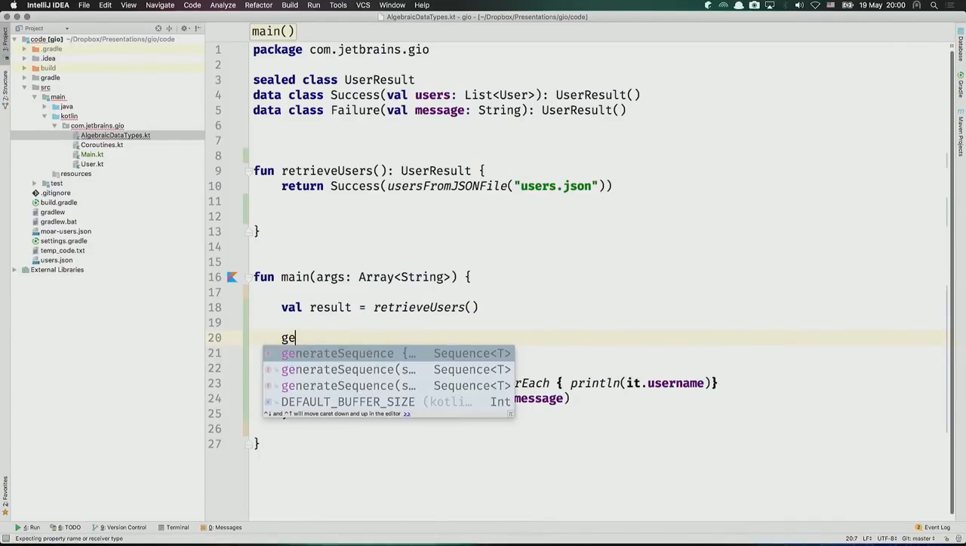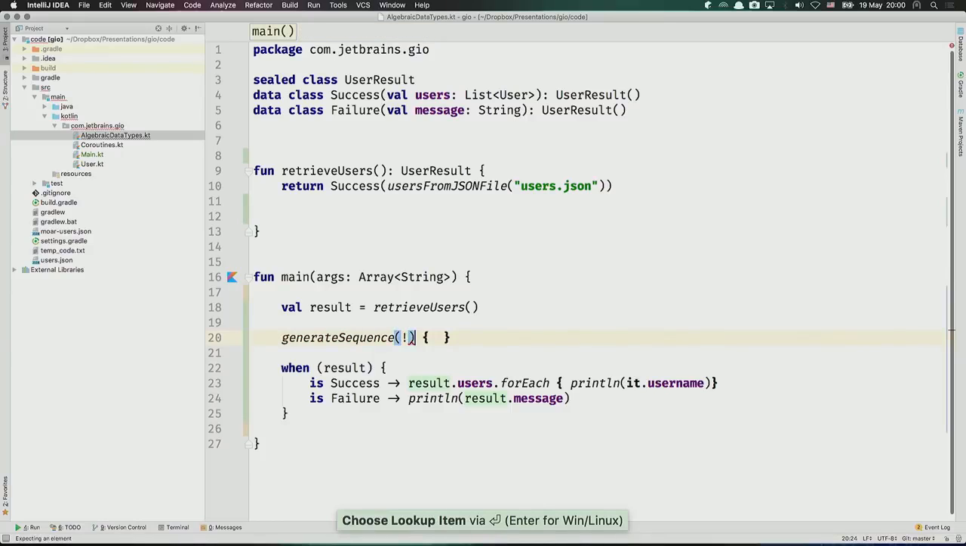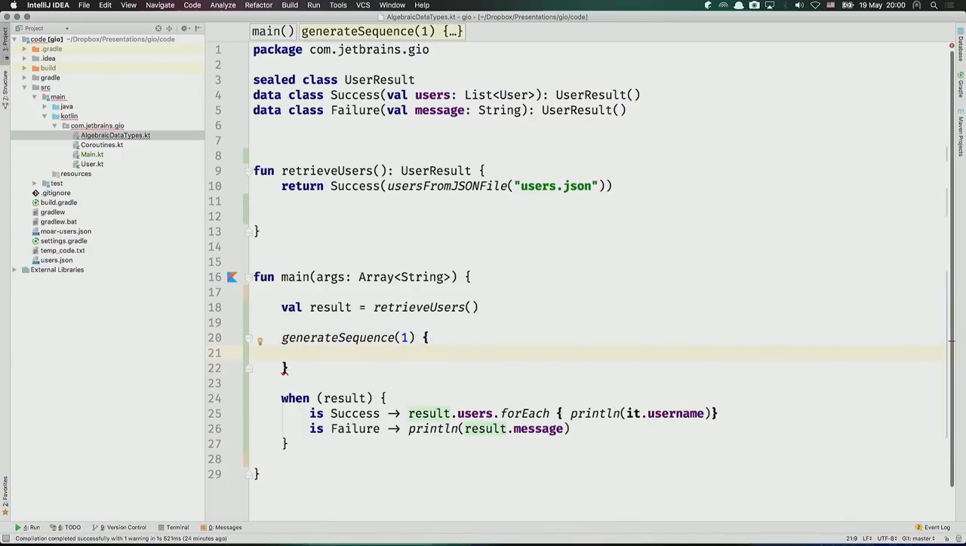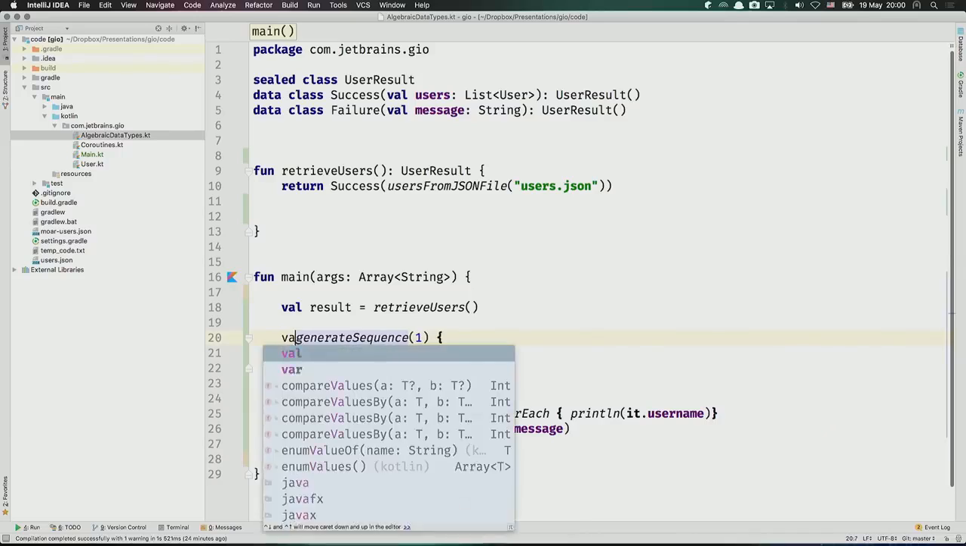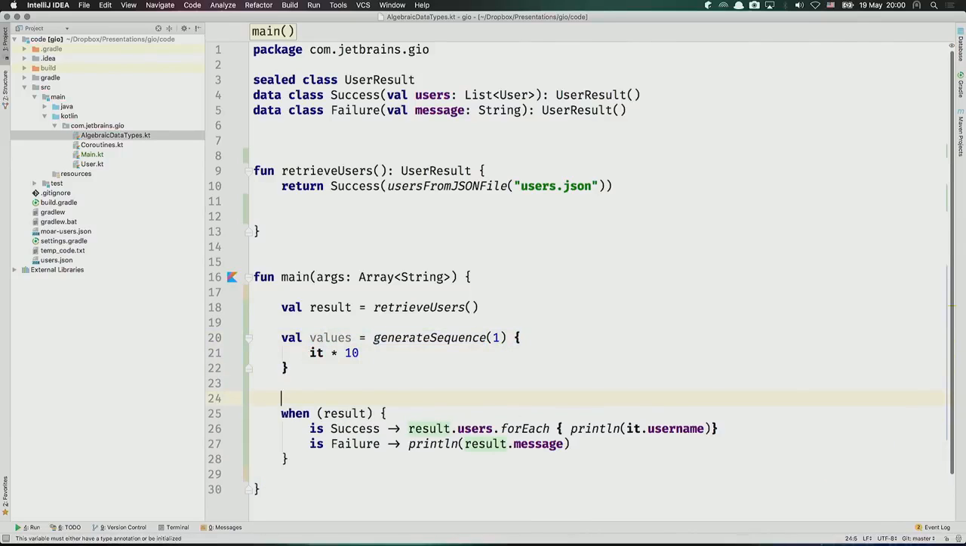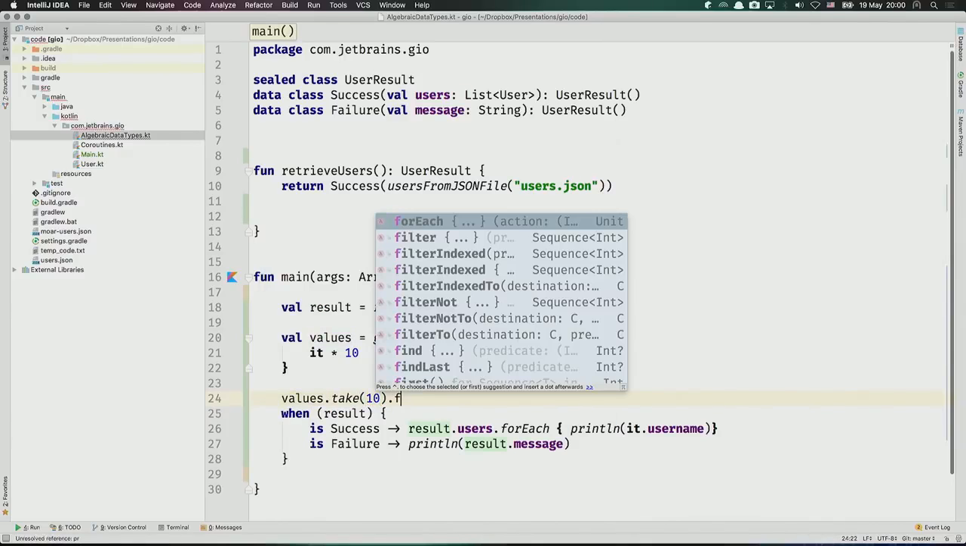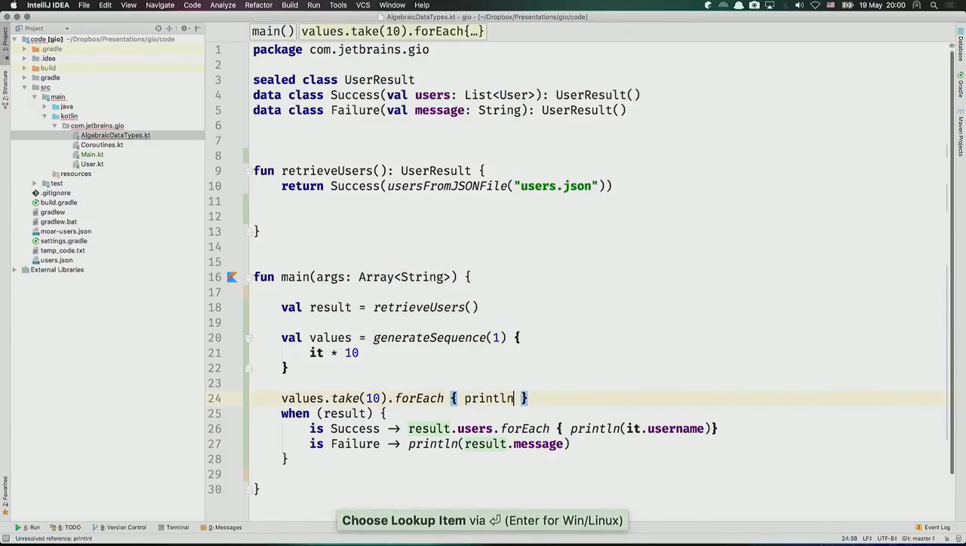Right. And last but not least, before I hand it off to Andre, quickly just mention also that a lot of the things that you've been seeing with the filter map, all of those things, those are essentially eager evaluation, right? But we also have the ability to do lazy evaluation. So I can do val, for example, generate sequence, and then have something, for instance, 1. And then here we'll do it times 10. And then we'll do values, right? Now I'll say values, take 10, and then for each, print line it.